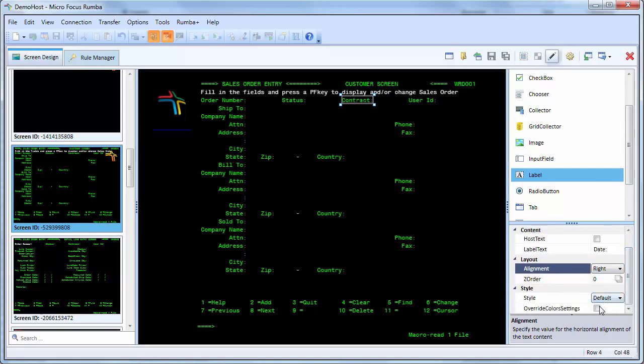Check Override Color Settings. The control now uses the screen background and foreground colors for the label background and the text. The label text is now visible in the control. Remember to save the project.